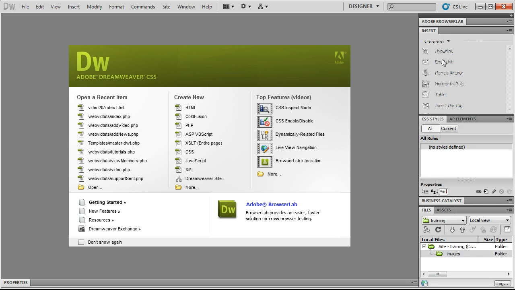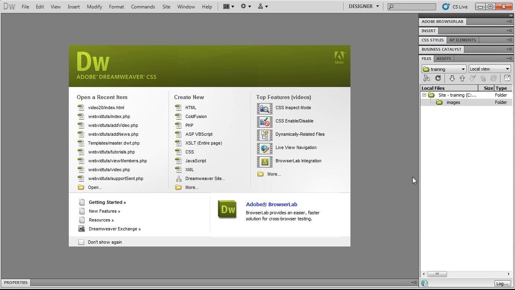Right here, if you have a web page up, you can insert something like a table without even having to code it, which is kind of neat too. So you don't really have to know any code to use Dreamweaver. I just usually minimize all those and keep this panel up.